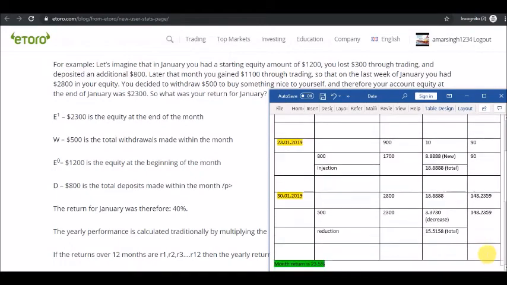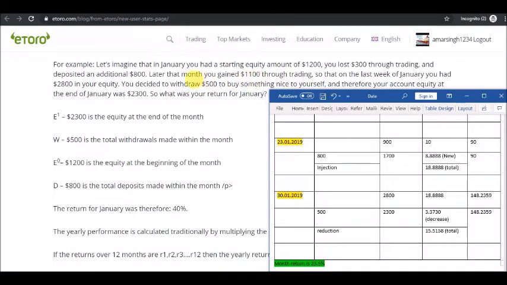So let's see what happens then. Later that month you gain 1,100 through trading, so that on the last week of January you had 2,800 in your equity. You decided to withdraw 500 to buy something nice for yourself, and therefore your account equity at the end of January is 2,300.